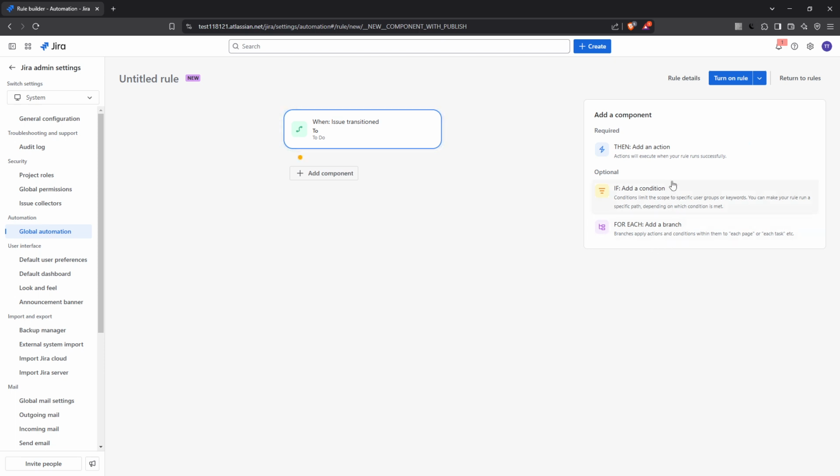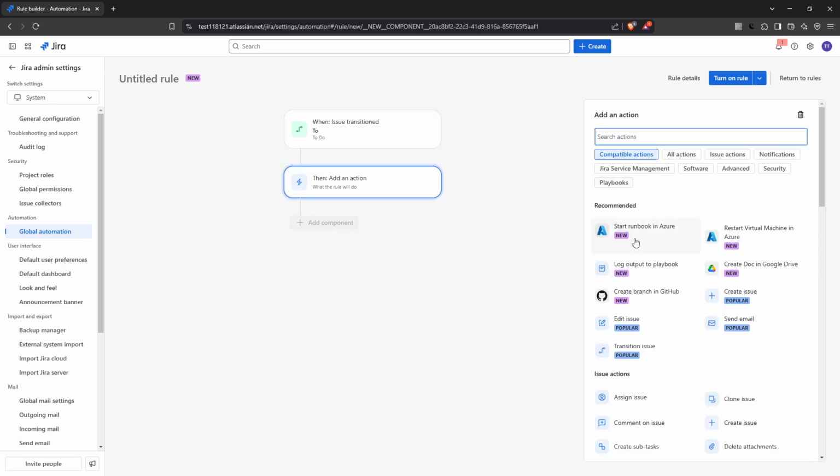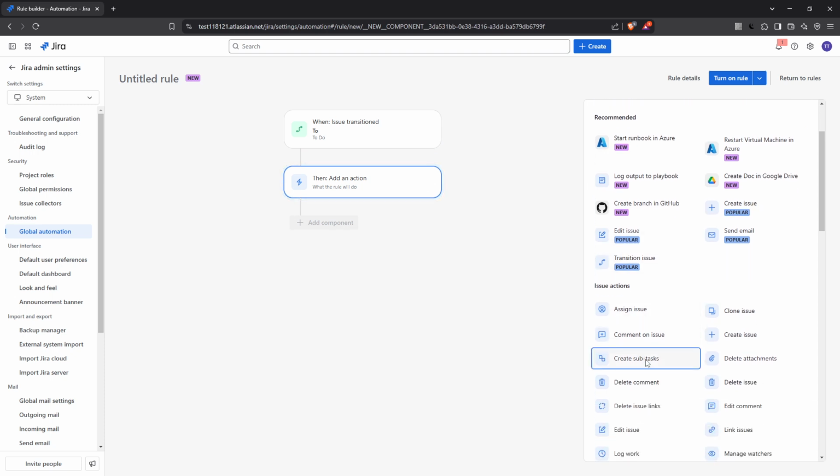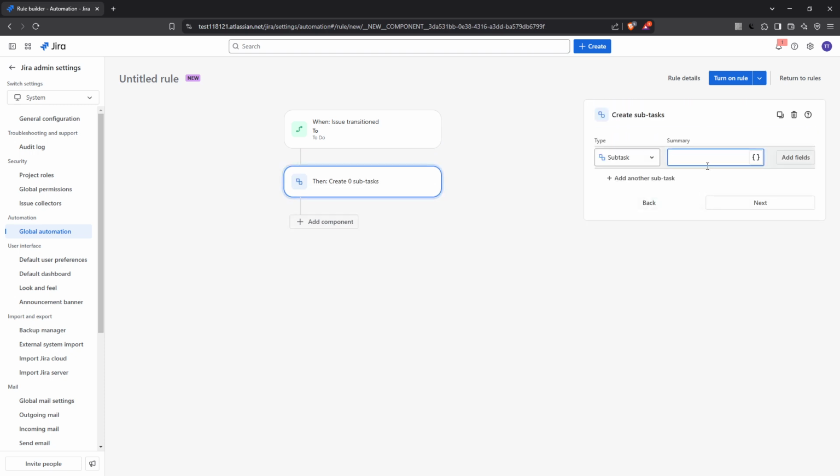After setting up your trigger, it's time to add an action. Click on the option to add an action and select Create Subtask. This action will let us outline what happens when our trigger condition, in this case an issue transitioning, is met.